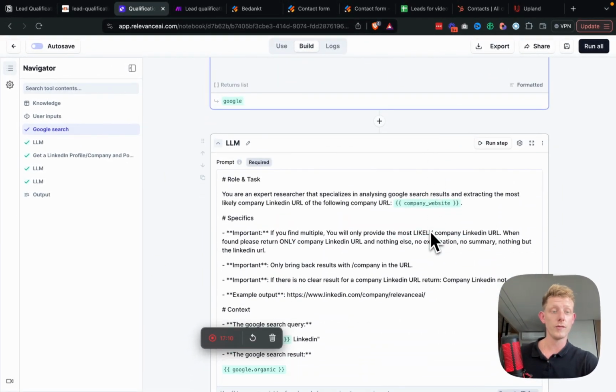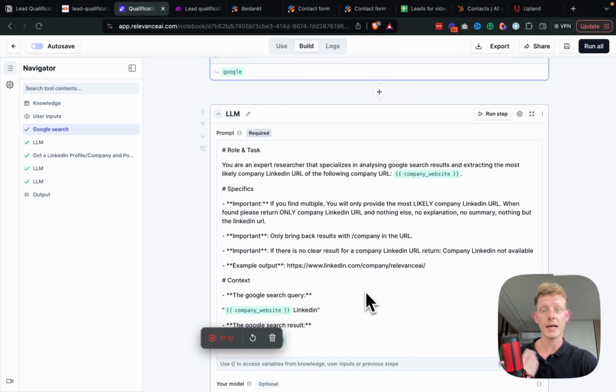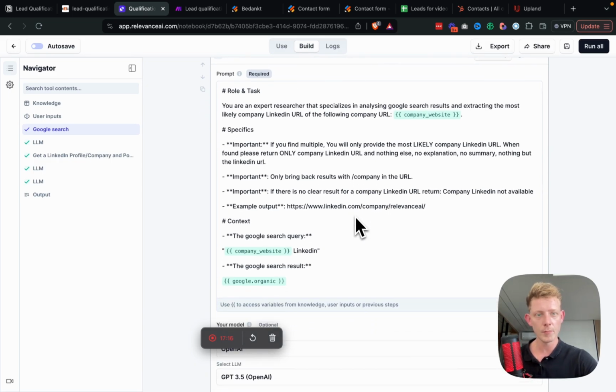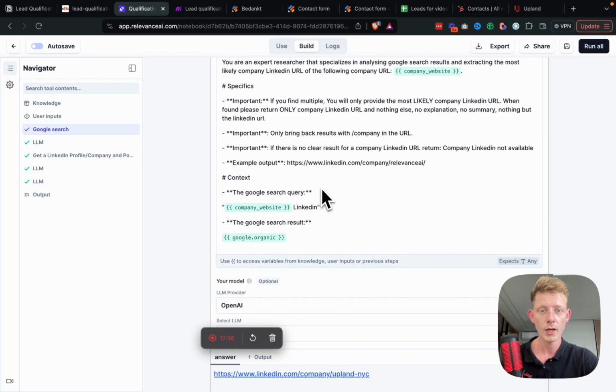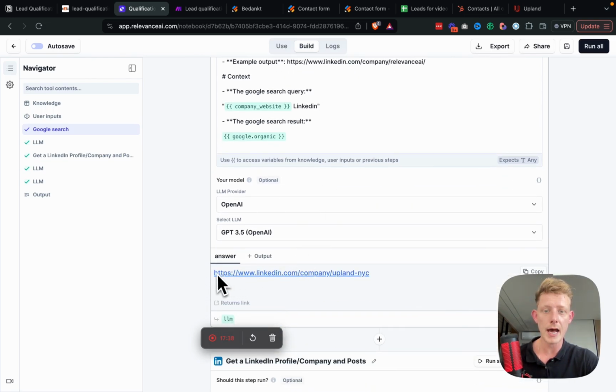We're then going to feed those Google search results in the next step here, in an LLM step, which is in this case GPT. We're going to feed it that Google search data and say, you are an expert researcher that specializes in analyzing Google search results and extracting the most likely company LinkedIn URL. So it automatically finds that LinkedIn URL. You can check out the prompt in detail in your own tool. But basically you can see the answer of this LLM is the company LinkedIn URL.